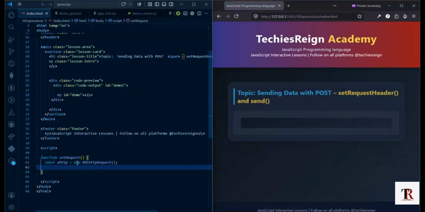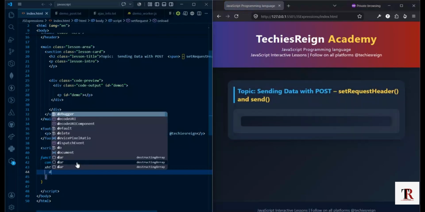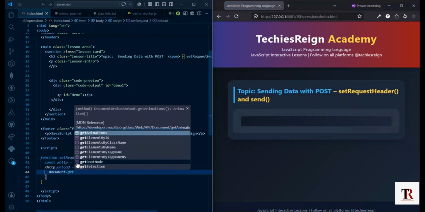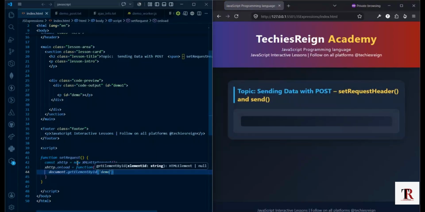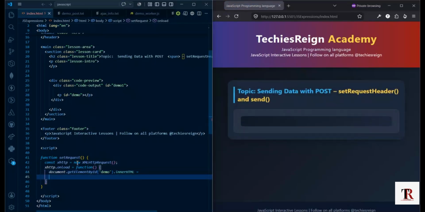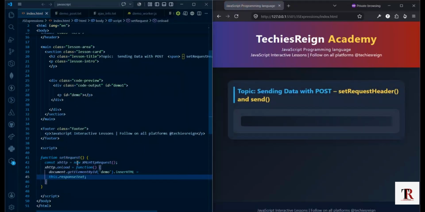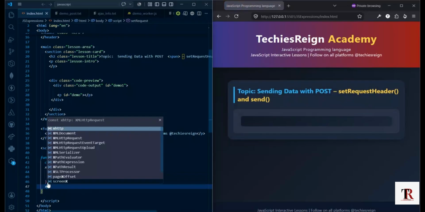Once we have this, we can move on and set our onload property and construct another function. This function is going to take a method called document.getElementById and act as our event listener when the response that we seek is available. So when that response is available, this will receive it, and we use this method inside this function in order to display it on the screen.